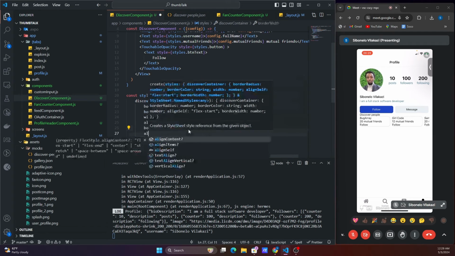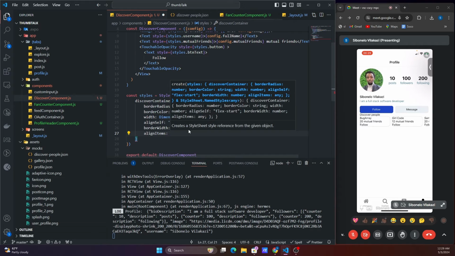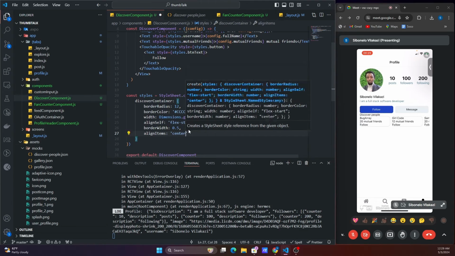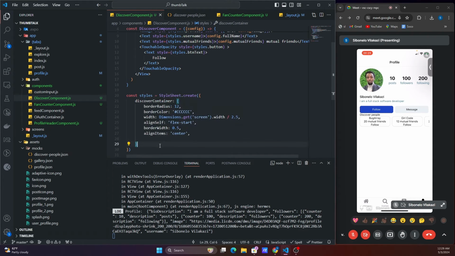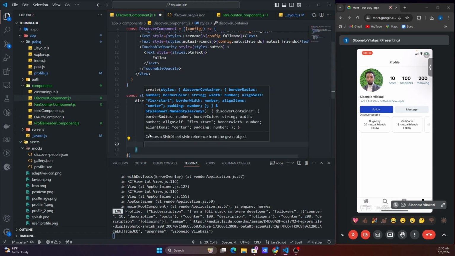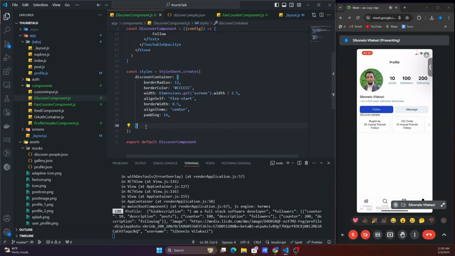Next thing we'd want to do is align our items to center. The reason why we're aligning items to center is because by default the flex direction is set to column. So if you align items to center, it should horizontally align it to the center. If I save, you should see a certain change made over there. I want to set our padding to 16, which is going to be both our vertical and horizontal padding. And we don't necessarily need to set our flex direction because by default it's set to column.